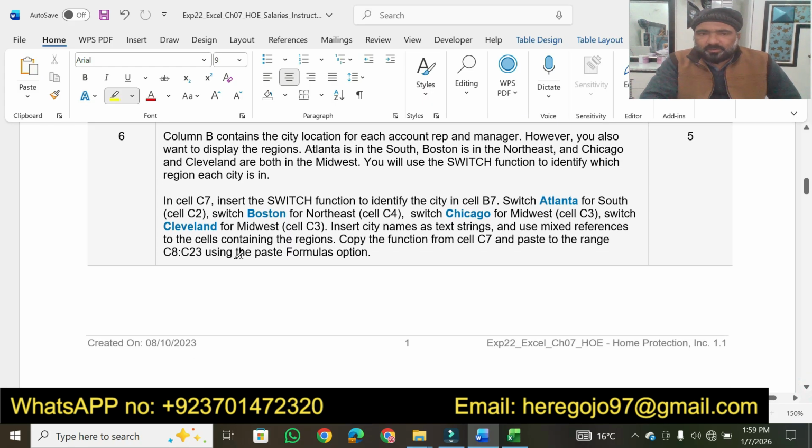Now we are moving toward question number 6. Column B contains the city location for each account rep and manager. However, you also want to display the regions. Atlanta is in the south, Boston is in the northeast, and Chicago and Cleveland are both in the Midwest.